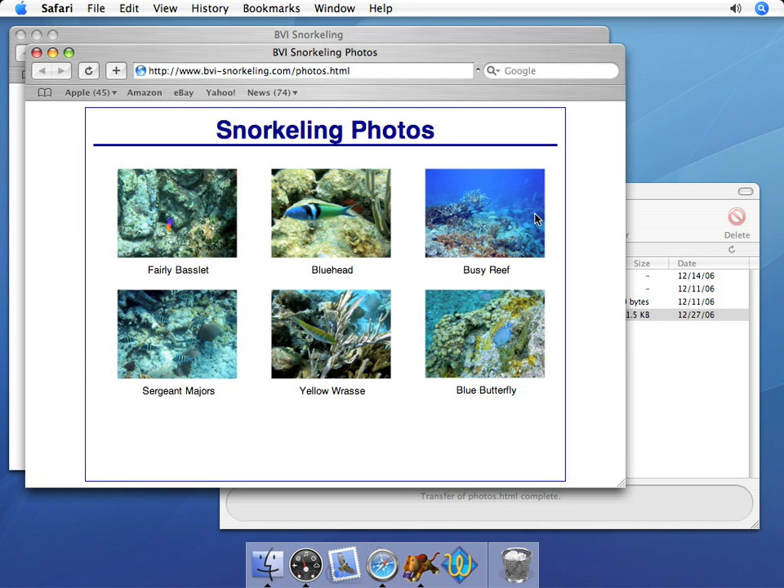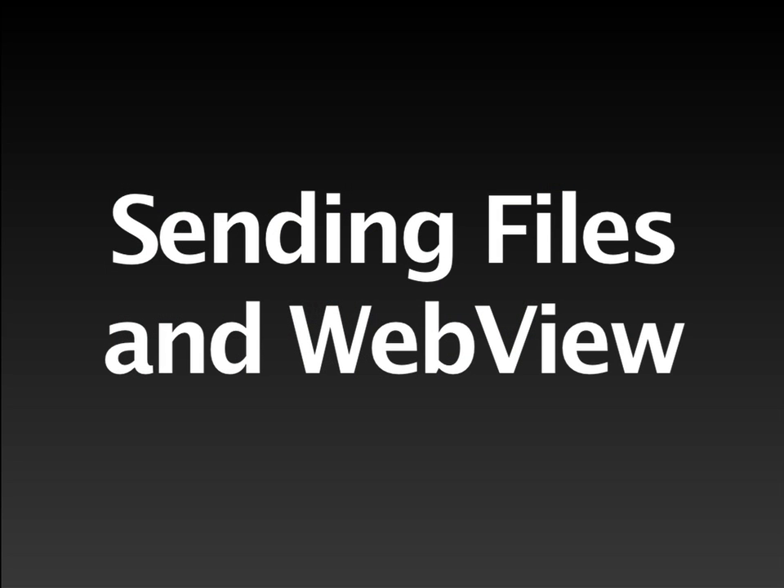WebView makes it simple to jump back and forth between Fetch, where you can upload and maintain your web pages, and your favorite web browser, where you can view the pages the way visitors to your website will see them. WebView, however, is not just for viewing web pages.